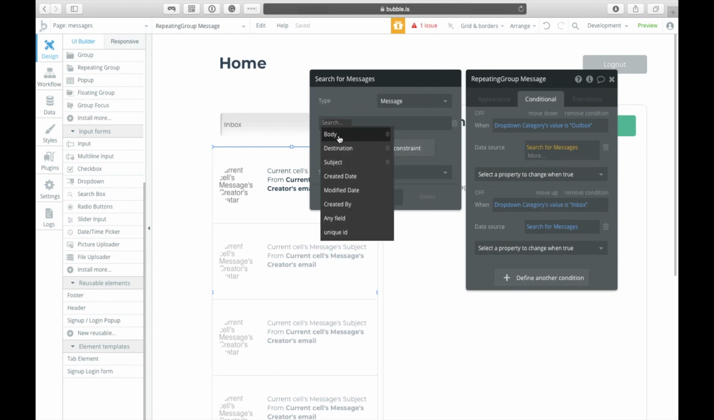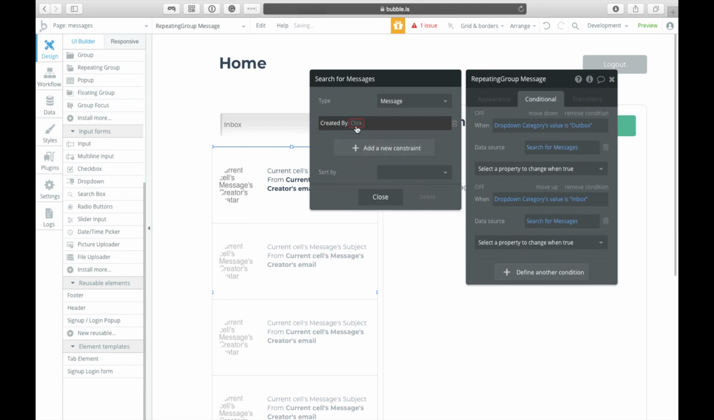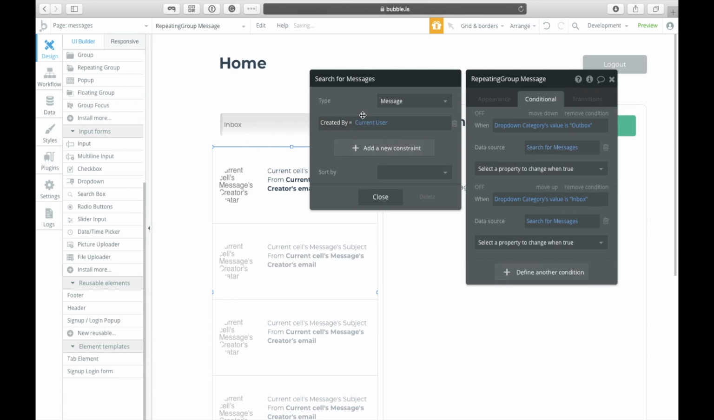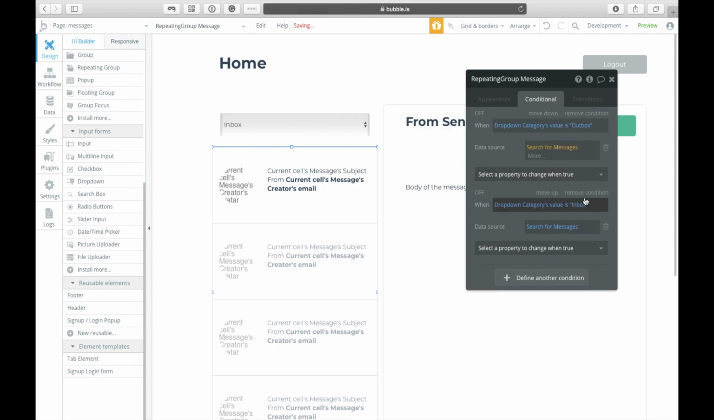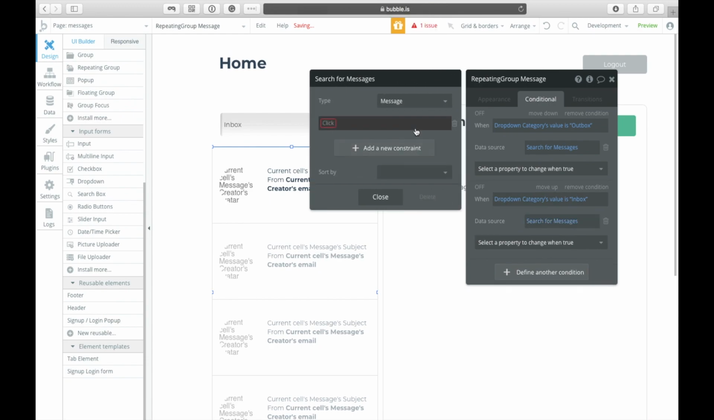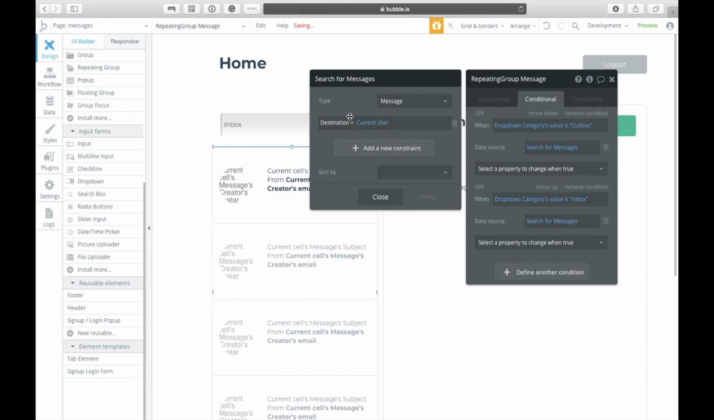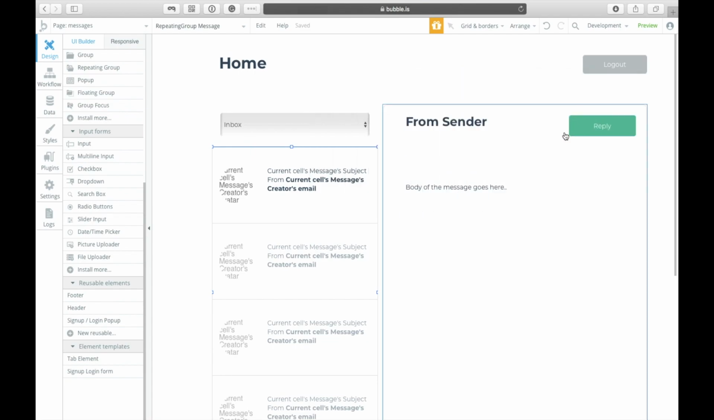So basically, if the value here is outbox, we want to display all the messages where the created by is equal to the current user. Basically, where the message is sent by me is the outbox. And for the inbox, you want to display all the messages where the destination is the current user. Wherever I am the recipient of the message, you want to display that, and that's the case with the inbox.